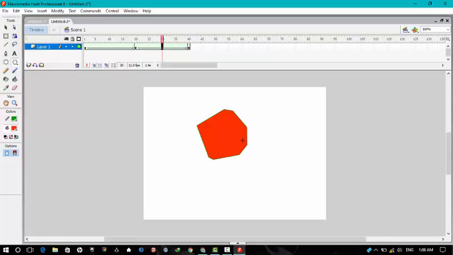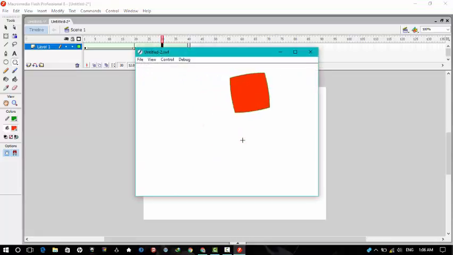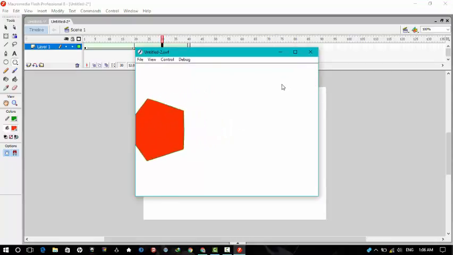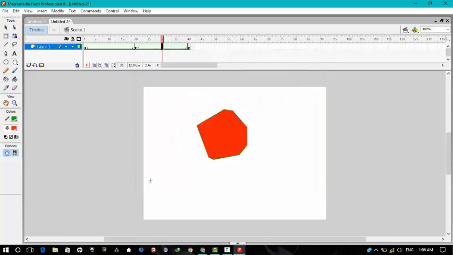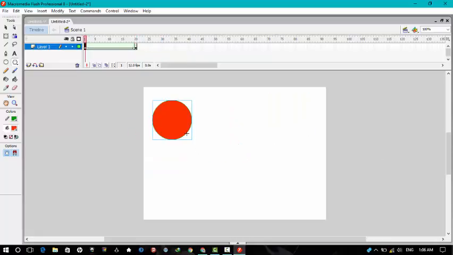Each choose the hotkey as Ctrl Enter, and at 1 to 20th second the circle transforms into a square, then 20 to 40 the square transforms into a polygon. That's pretty simple, right? So this is what a shape tween is, and you can very well do it with, like, I'll show you a pretty simple thing.